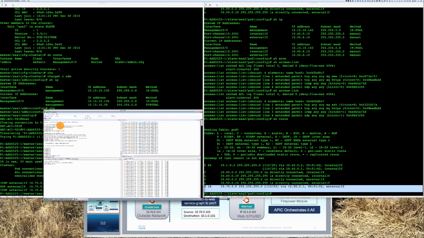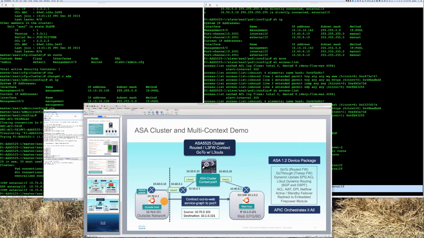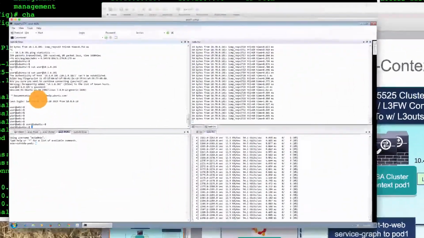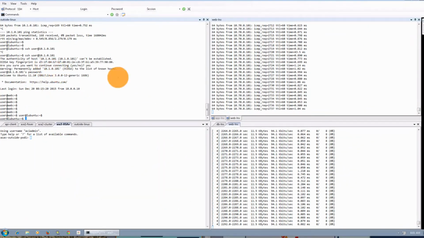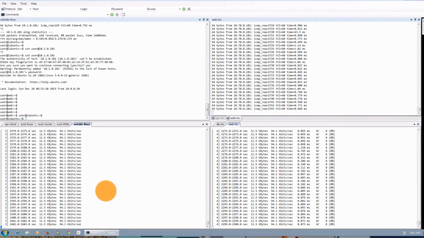between my outside box. So going back, we have our outside Linux that goes through its gateway through the fabric L3 out to the ASA, SVI on the web EPG to this web Linux here. So right here is my outside host. I have a ping going from the web host to outside, and right here from the outside box I have a UDP connection that's coming here. That's what you're seeing here shown.